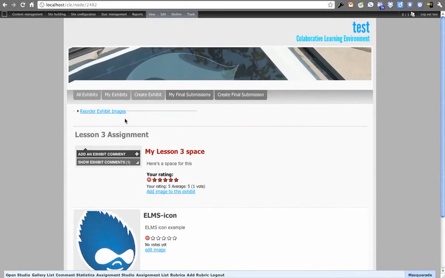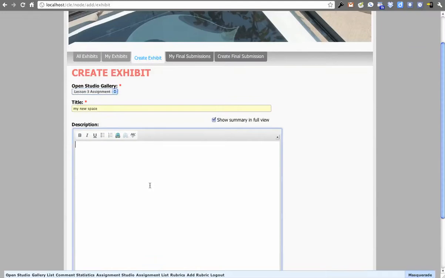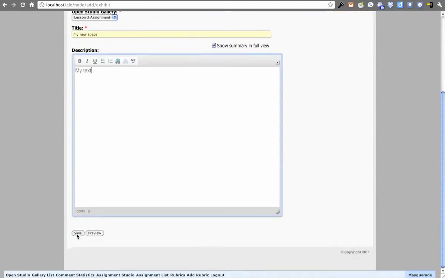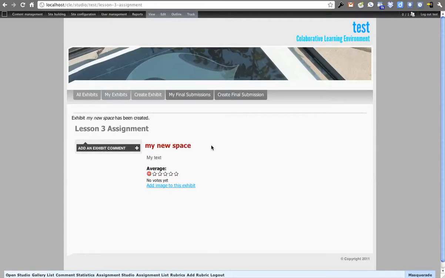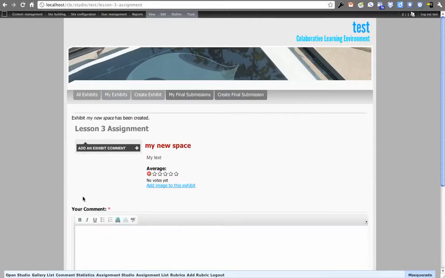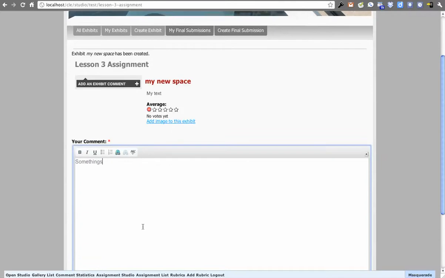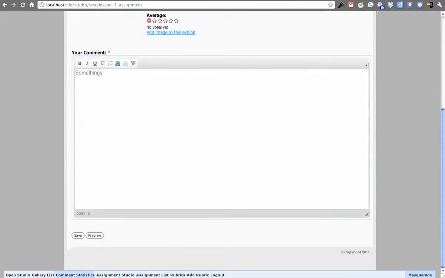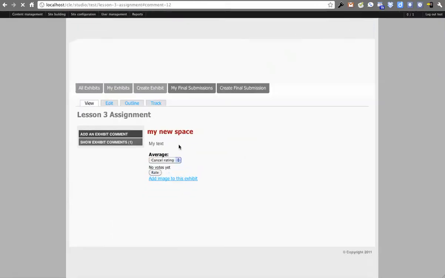So what a typical student workflow would look like is come in, create an exhibit space, choose a gallery to put that exhibit in. And this is basically just to allow that other students can come in and comment on any of these spaces. So if I want to add a comment to this person's space, which it's mine, so it doesn't make much sense, I can go ahead and do that. Save. And then we'll have a comment to this.